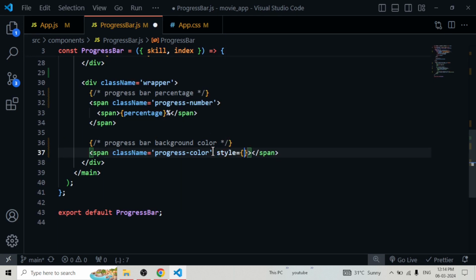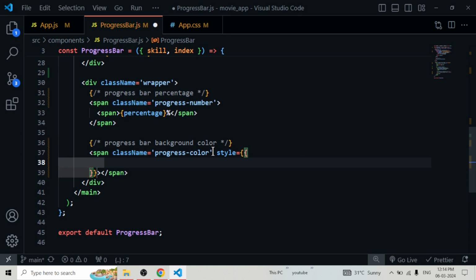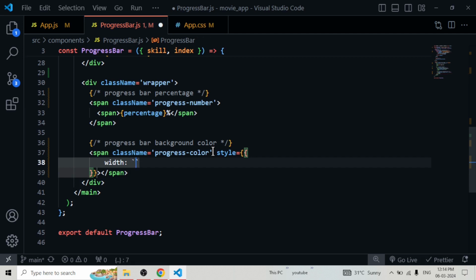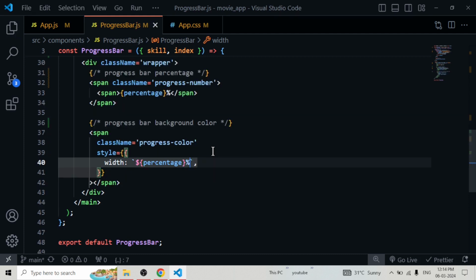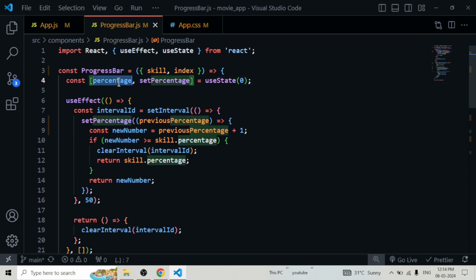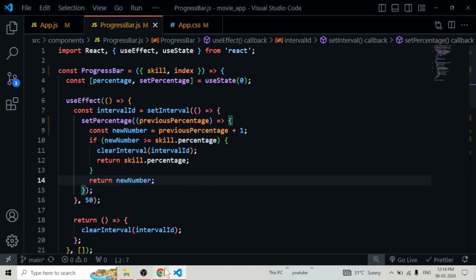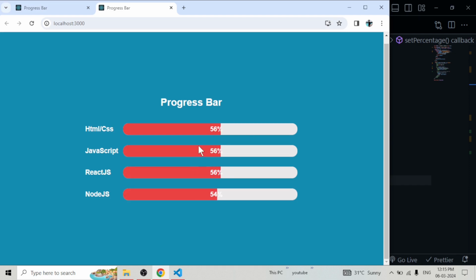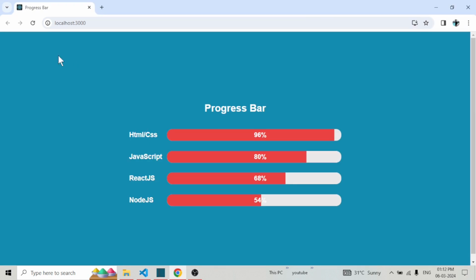Okay, style. Let's say we have to add width dynamically. Okay, so I'll give backticks. I'll say dollar symbol and I'll just add that percentage over here, and I'll just say this percentage symbol. Okay, so basically we are adding this percentage width dynamically according to the percentage which you have set here. Okay, I'll save this and go to the browser. Refresh this. See, cool, it is now increasing according to the number. But actually, if you noticed, we have one more issue over here.